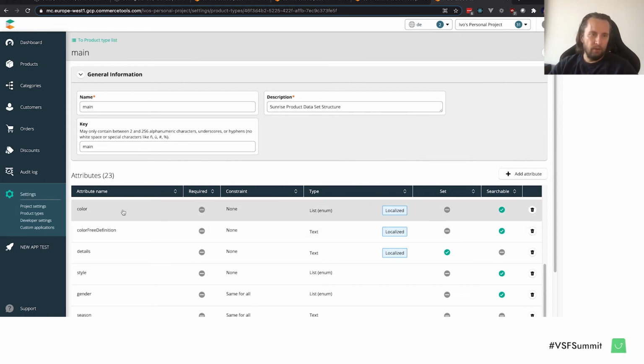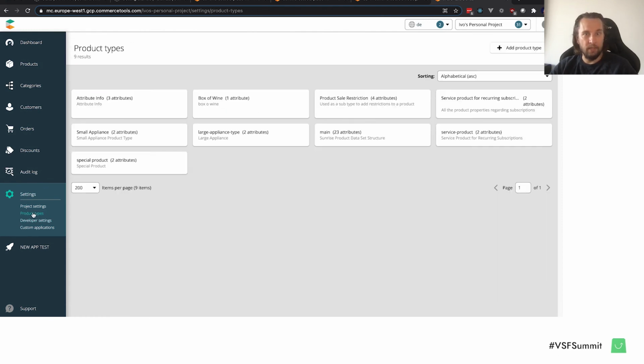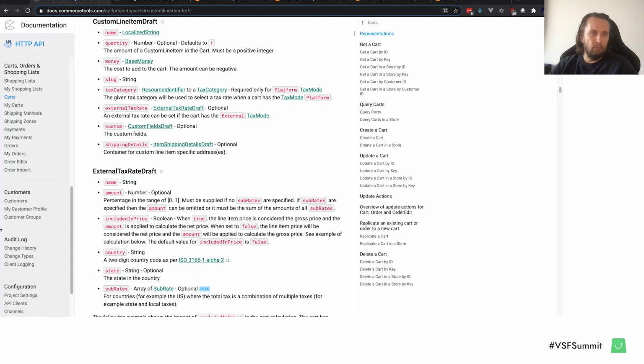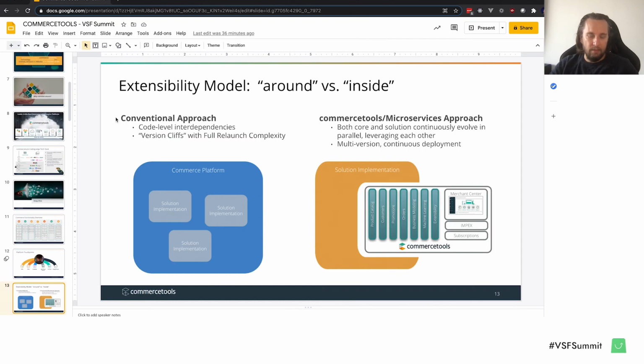For most of the developer stuff, it's specifically around creating the API clients that you might want to use to connect to the platform and creating the product types. Everything else that you might want to do is probably directly linked in here. So things around configuration and the APIs that you might want to call. That's one way you could do that, or changing the behaviors, right? All right, so having said that, let's have a look at the other part.